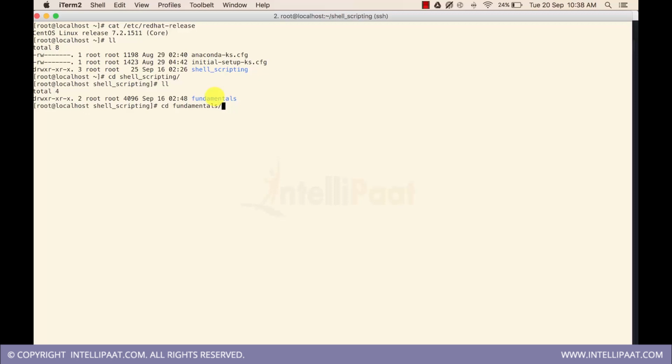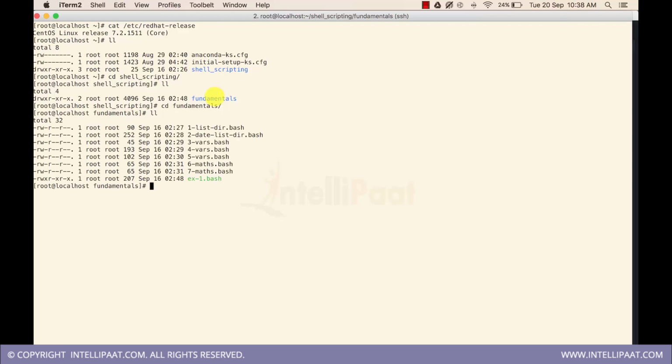So here we have a subdirectory, fundamentals. Inside it, I have a series of shell scripts for this tutorial, and I'll first explain how to write a shell script from scratch. Say we write a shell script, hello world, just the first shell script.